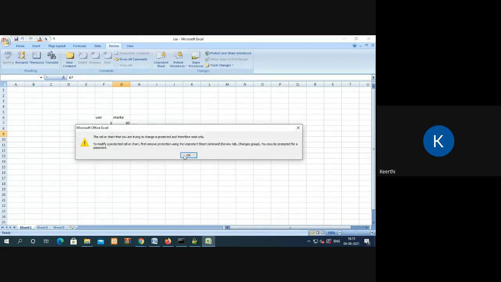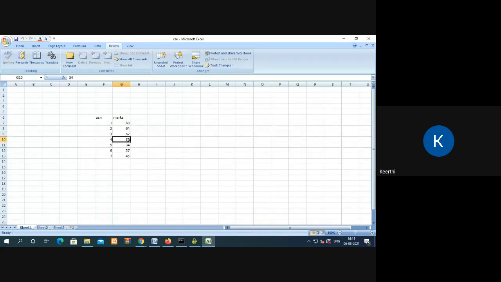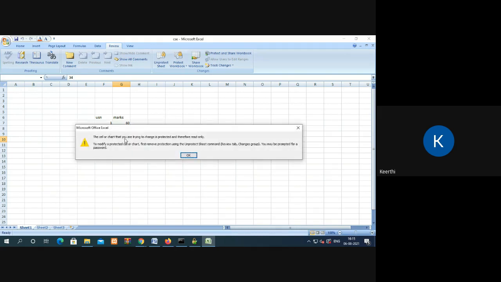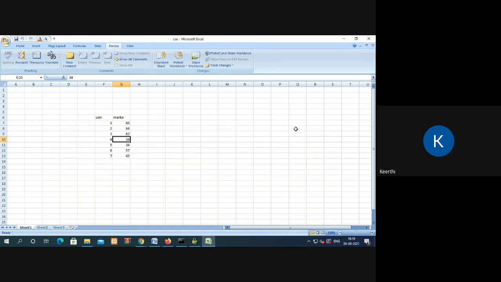If anyone tries to change the data, it will show a message. Let me try to change one value. The person with USN 4 has got 34 marks, and that person is trying to change his mark to 64. But it is already protected with a password, so it displays that it is protected. I'm giving some sample data only; you can give some confidential information, anything.